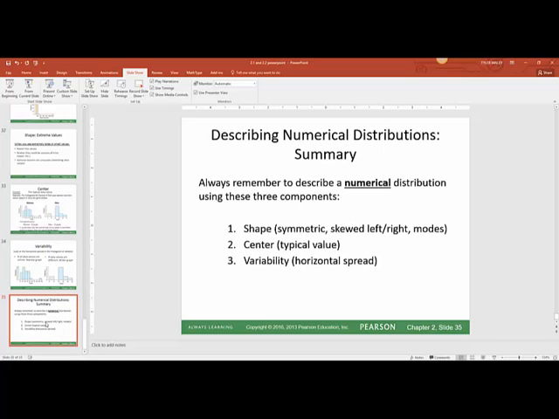So just in summary of what we've looked at, if you want to describe numerical distributions, you always want to remember that they have 3 components. The first component is shape. Is it symmetric, skewed left or right? How many mounds are there? Do we have some modes? Number 2 is the center. What's the typical value? And thirdly, look at the variability. What's the horizontal spread that we see?